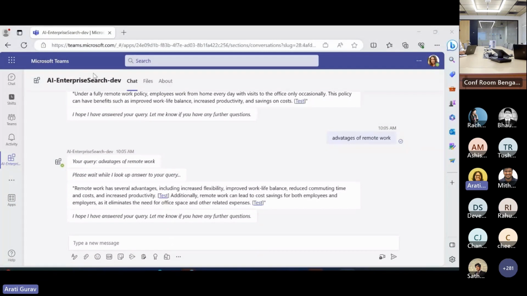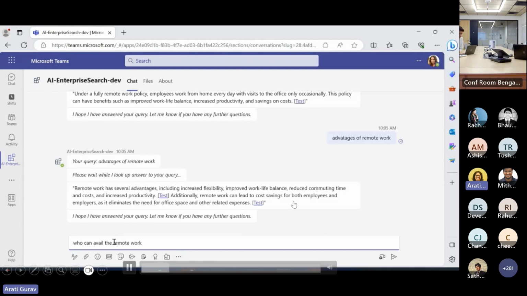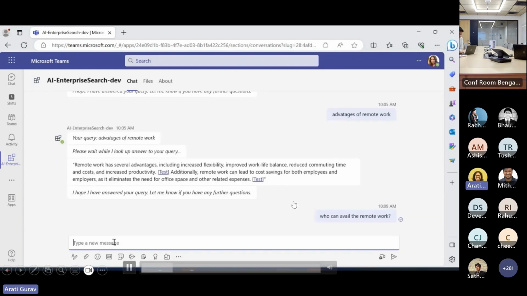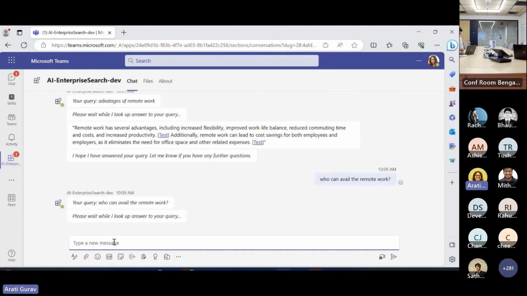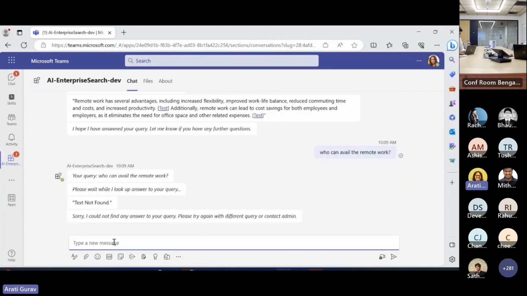With that, let me walk you through this demo. This is the sample example that we have built. The user starts the conversation by typing a query, looking for some information, asking, for example, what the remote work policies are or who can avail of remote work. Now, let's say this information is not found, the application returns that the text was not found.